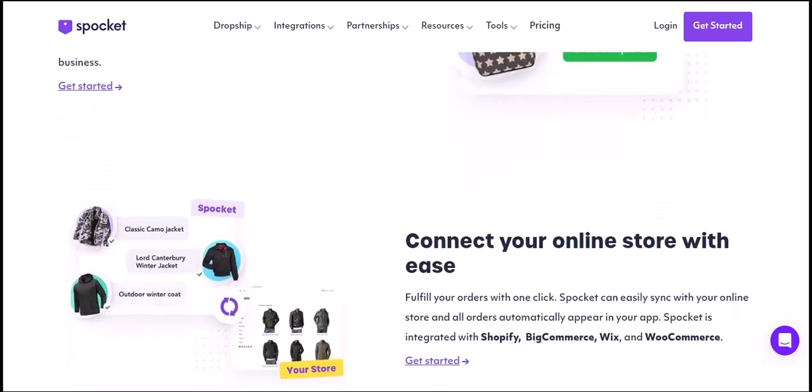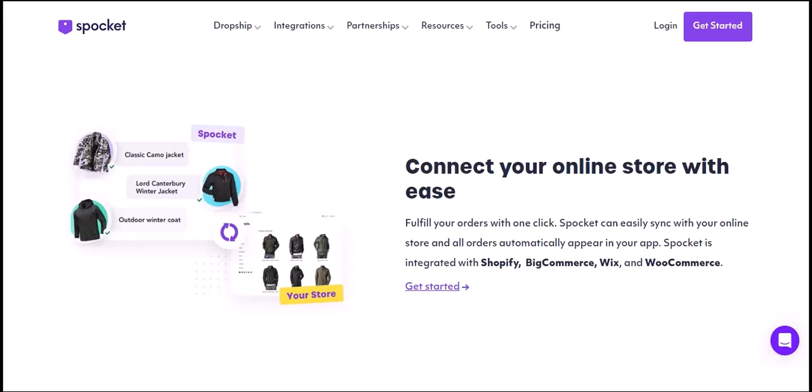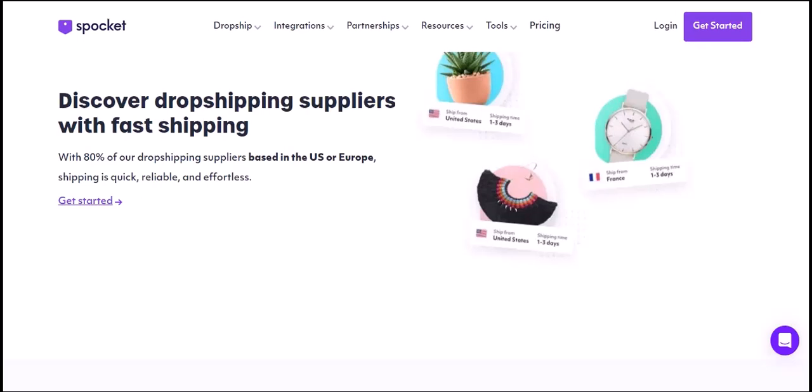Tips for success with Spocket. Here are some tips to help you maximize your success with Spocket. Build a niche: focus on a specific niche to attract a targeted audience. Quality over quantity: prioritize product quality and customer satisfaction. Monitor performance: track your sales and customer feedback to identify areas for improvement.